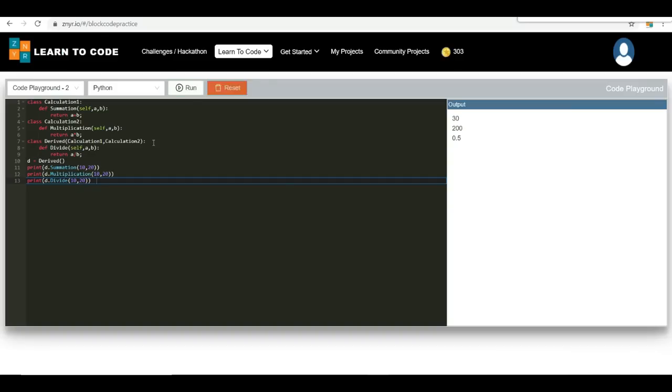So let's see. In the first case, it adds the two values, 10 plus 20, and the output is displayed as 30. In the second case, 10 into 20, the output is displayed as 200. In the third case, 10 divided by 20, the output is displayed as 0.5. Okay. Yes, so this is also a simple example of multilevel inheritance.